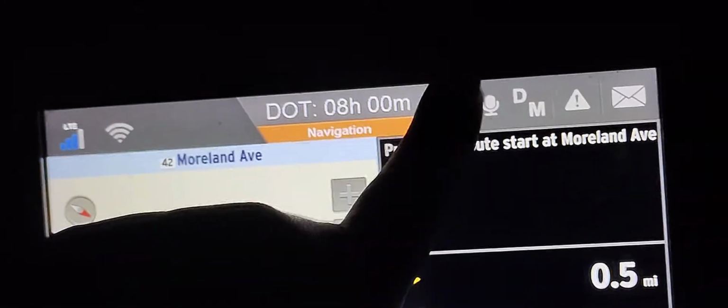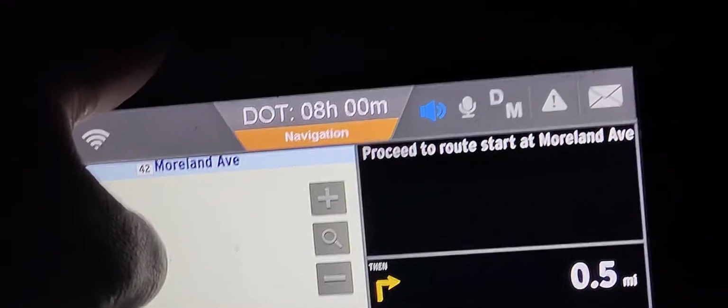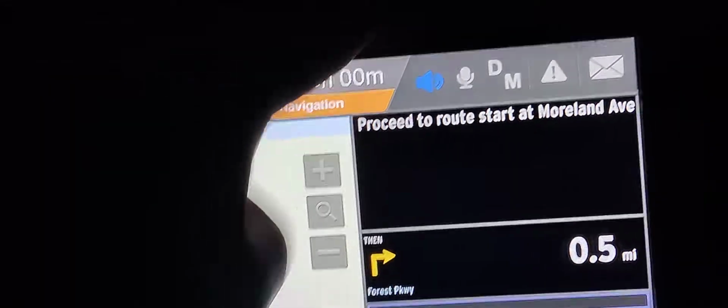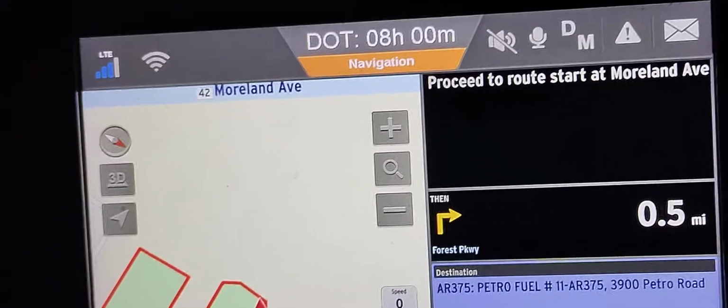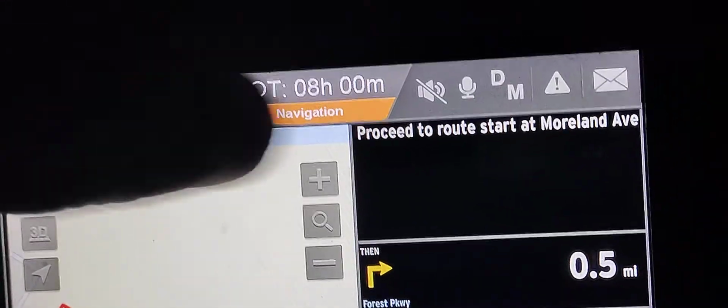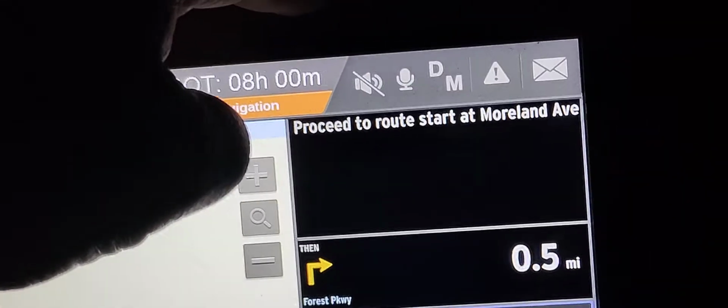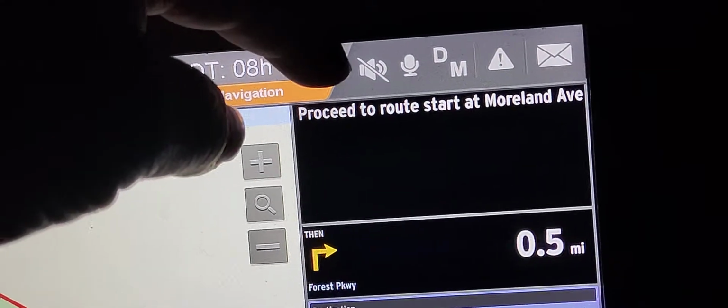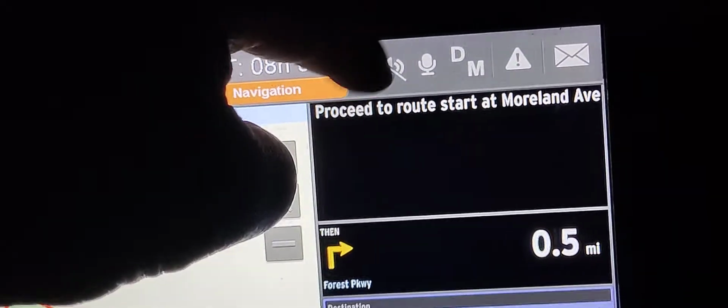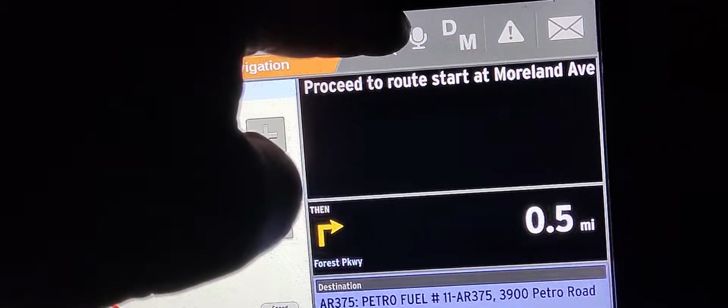And then this, we're also supposed to have on, volume up, but I don't like the sound of robotic voices. So don't be like me and do what's right. You're supposed to have that volume on. Your microphone, I really don't know what the microphone is. The DM is diagnostic mode.